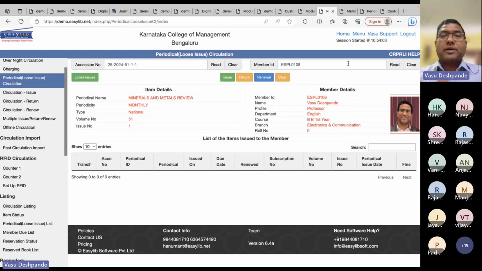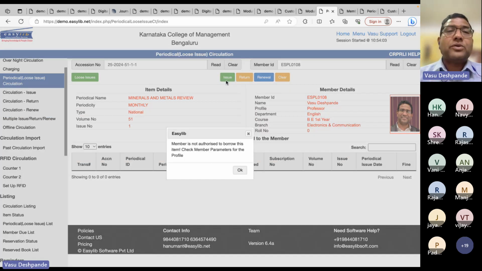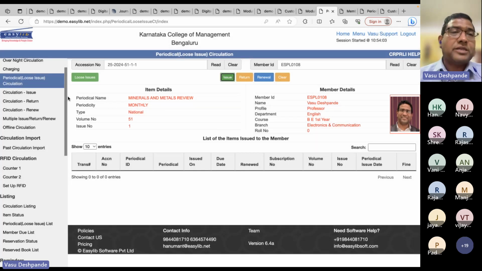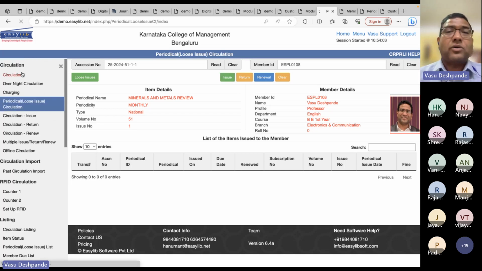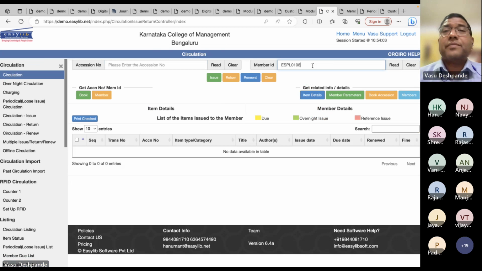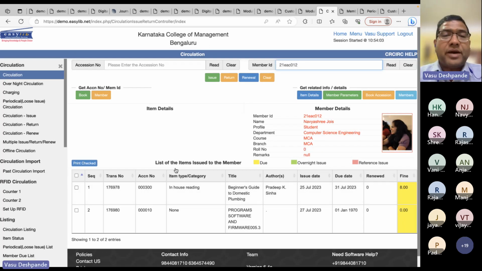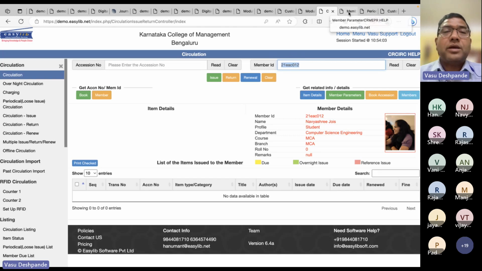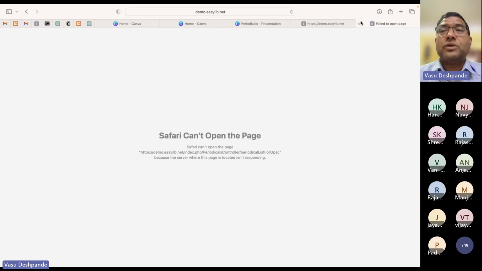But anyway, on this screen you are going to be able to issue these journals to any profile over here, just like a normal circulation. If I click on normal circulation, we have not borrowed any. What it's saying is that the member has borrowed these 2 books. It shows transaction number, accession number, item type, which instead of in-house reading will show as periodicals, title, volume, issue date, due date, the fine, and so on. So that was the periodical loose issue circulation.